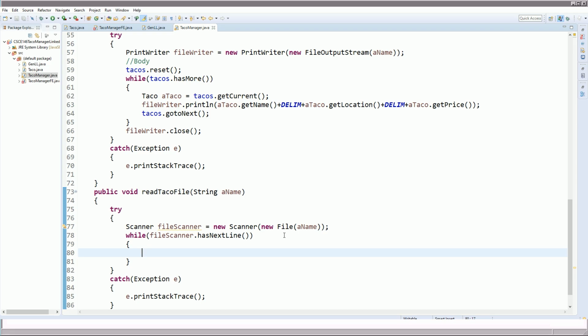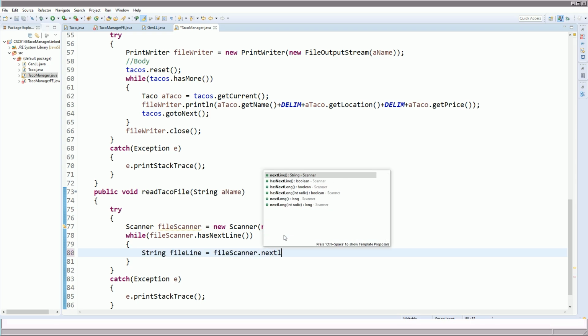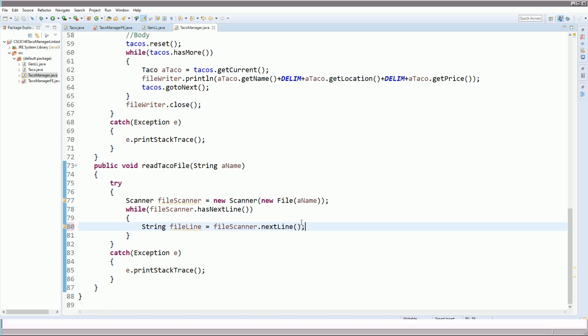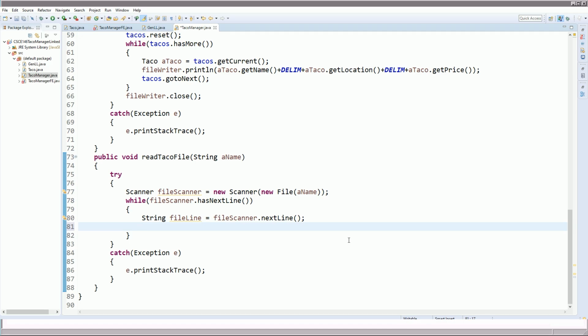So first things first, read the line. String fileLine is equal to fileScanner.nextLine. This reads everything up until that end line character. From there, we need to separate the information. String array splitLines is equal to fileLine.split on the delimiter. This will create an array where index 0 is the name, index 1 is the location, and index 2 is the price, all as a type string.